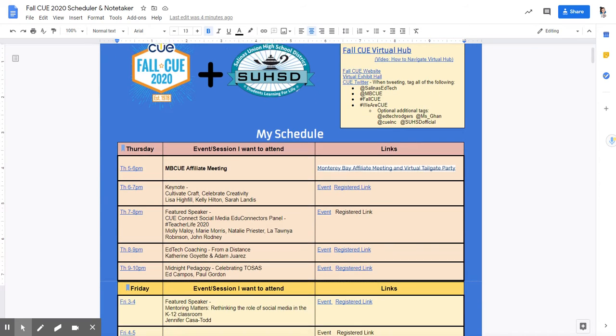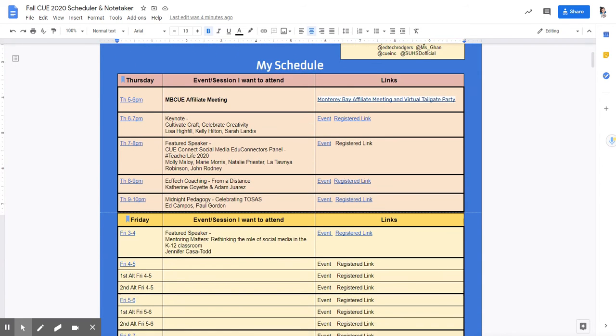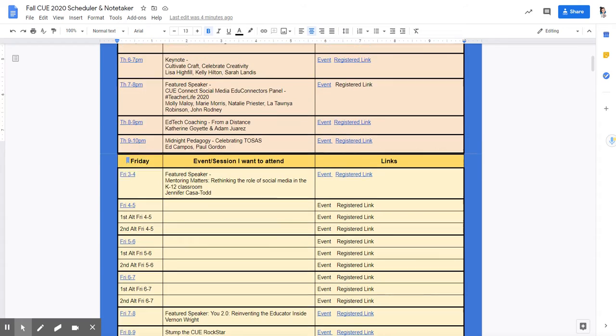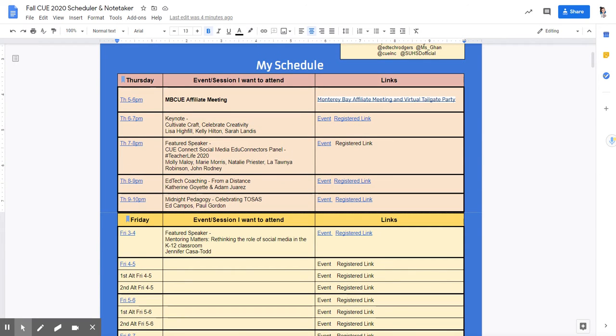And then the next part is the schedule. I've color coded this by day so that it's easier to section out which day you're looking at. You'll also notice that there are some bookmarks here, which are going to help you get back to the schedule from the note taking section. So the first part, on Thursday, there is only one option per time slot.